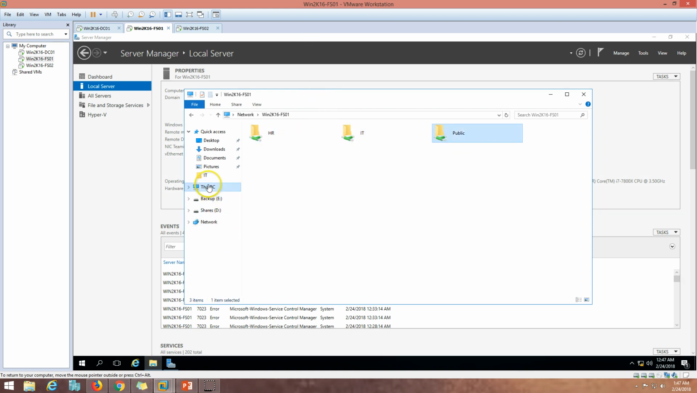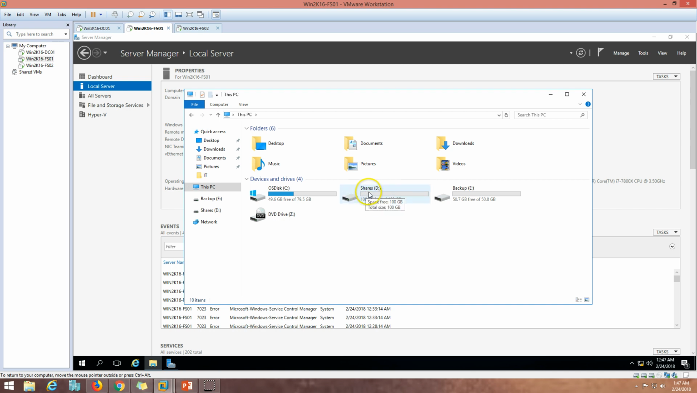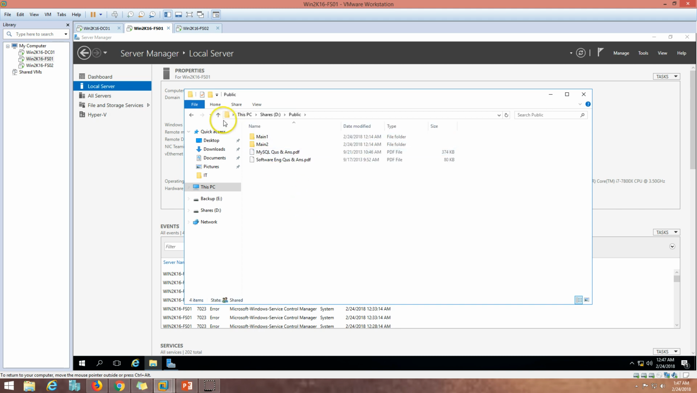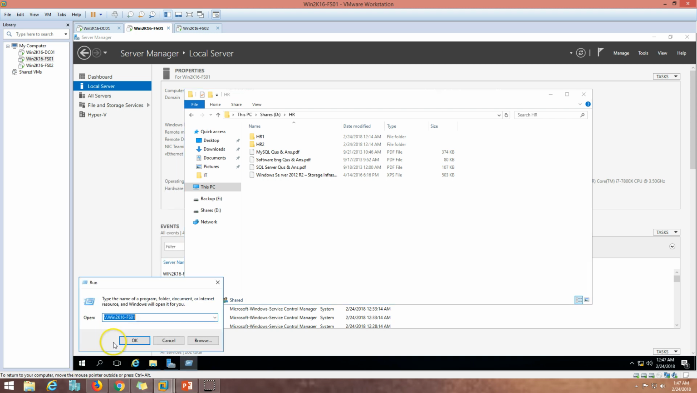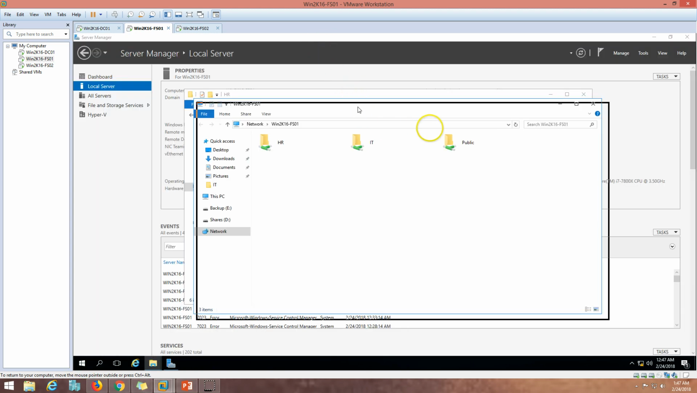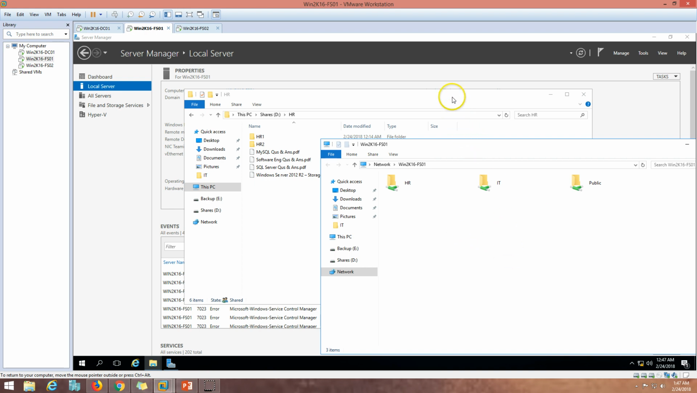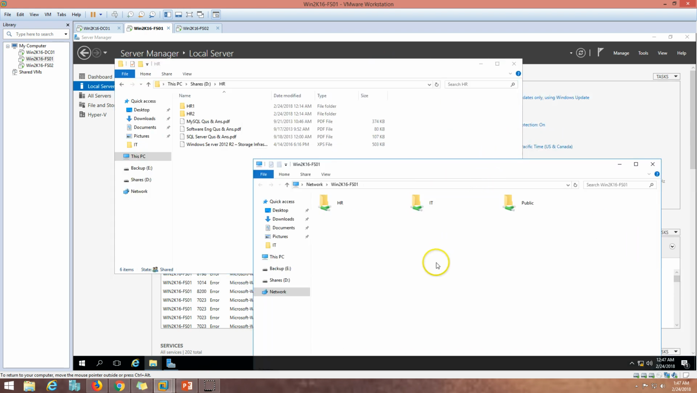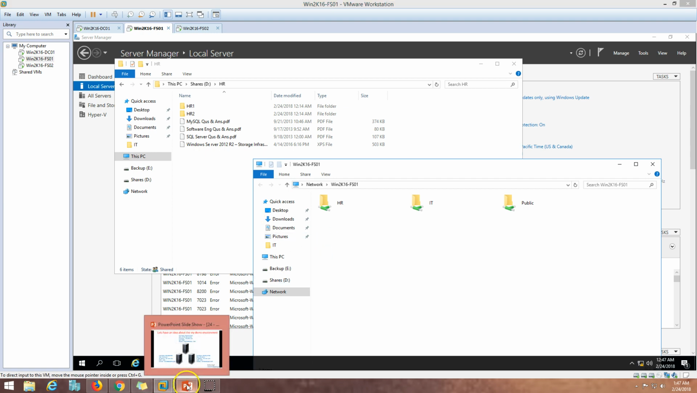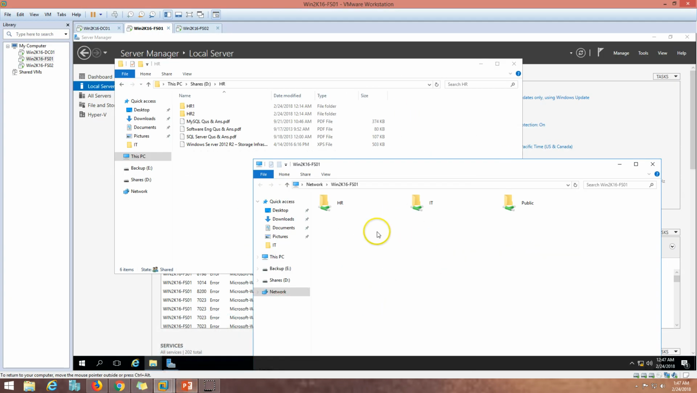If I go on my computer, you can see we have a D drive which is for shares. If I open it, you can see we have data in all three folders, and these folders are shared on our network. So this is the file server, and these are the shares on it. We are going to focus on backing up these files and folders with the Windows Server backup feature, and then we will restore after deleting these files, and we'll see how it works.